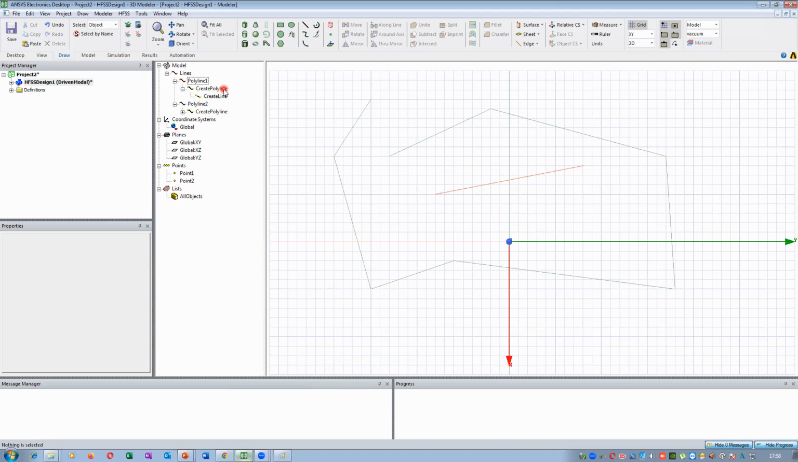Then I will click on this create polyline. Then you just see the command name is create polyline. Coordinate system is global. Number of points is 2. So this line is made of 2 points only. Number of curves is 1. Only one curve is there, that is nothing but a line. And cross section. So cross section is there. Type. In the type option we have none.